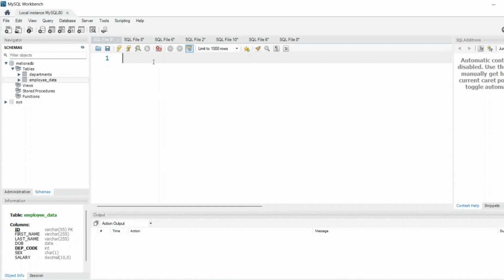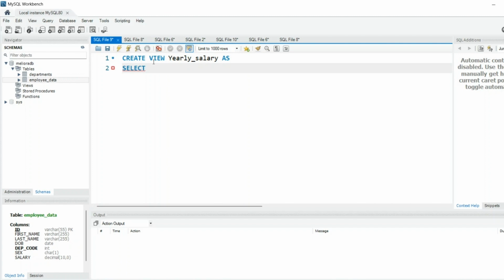So here in MySQL, let's go ahead and do that. So we create views using the create view statement, followed by the view name. In this case, we're going to call our view yearly salary. And then we're now going to use as because we want to select some certain things into our view. We want the ID column, and then we now want the salary multiplied by 12 from the table employee data.